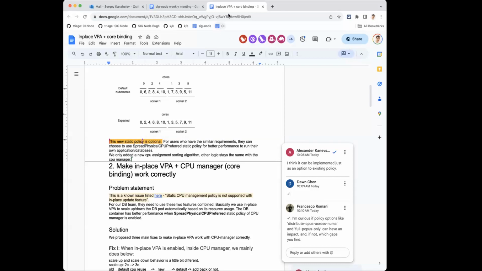Hey, hello. Thank you for the proposal. I would just like to add that in general, adding this feature as a static policy option is feasible. I think it is something we can look into.